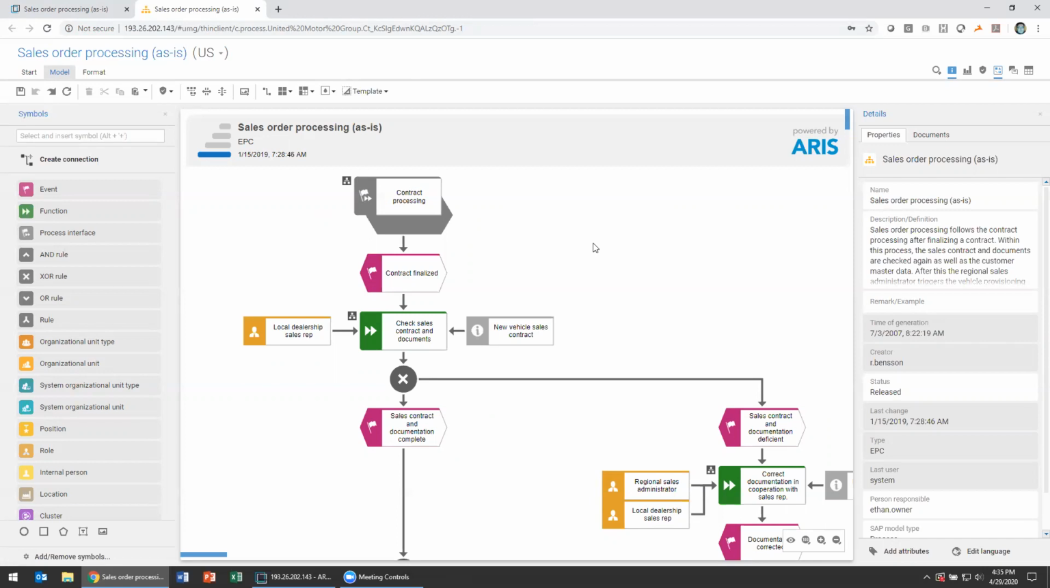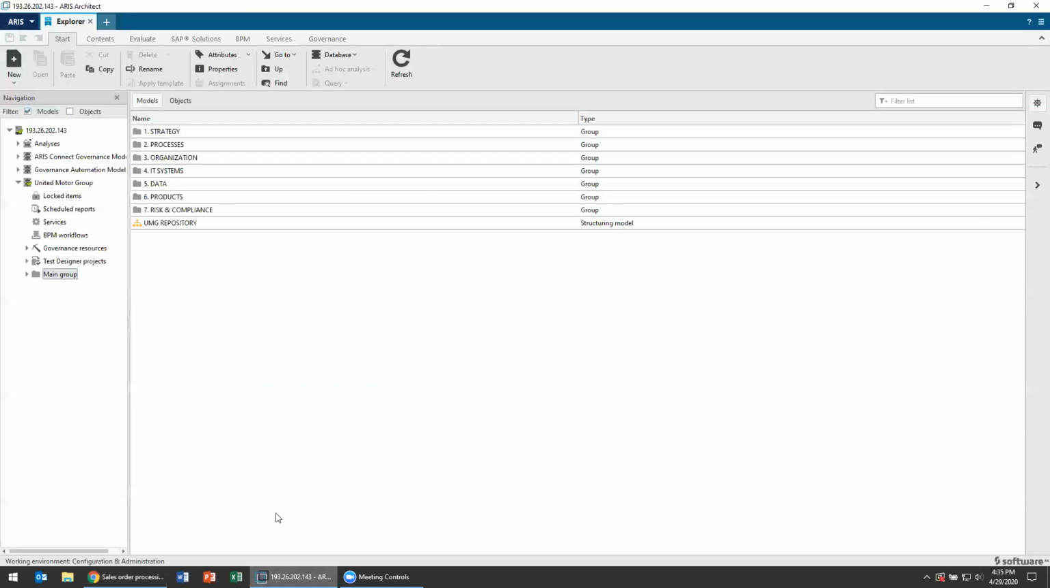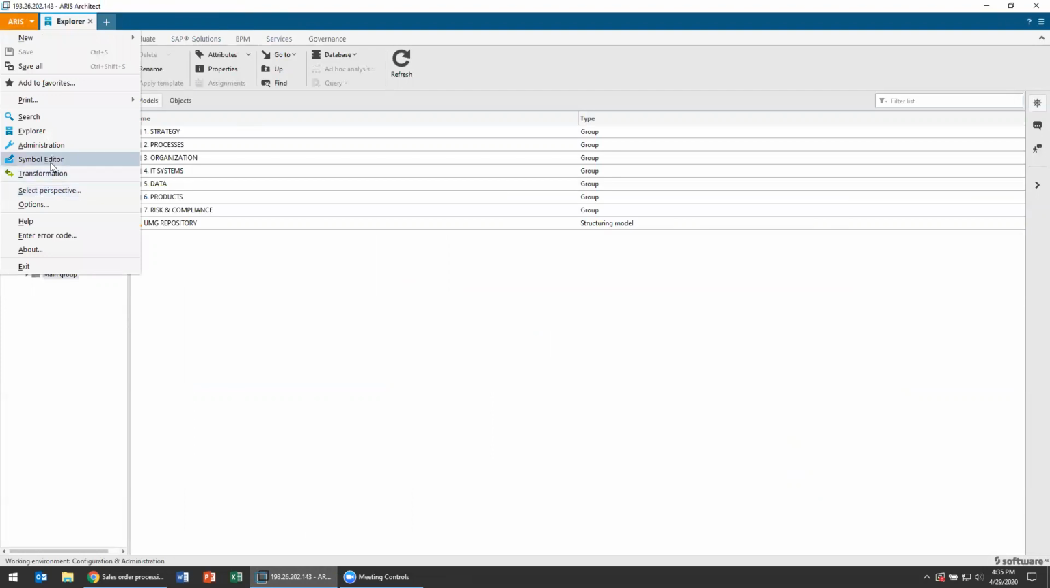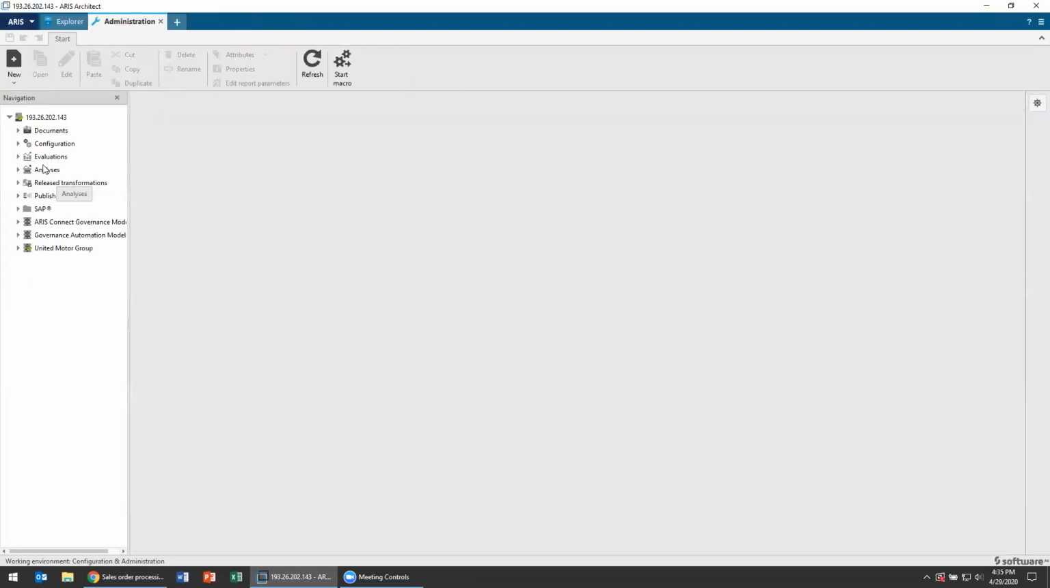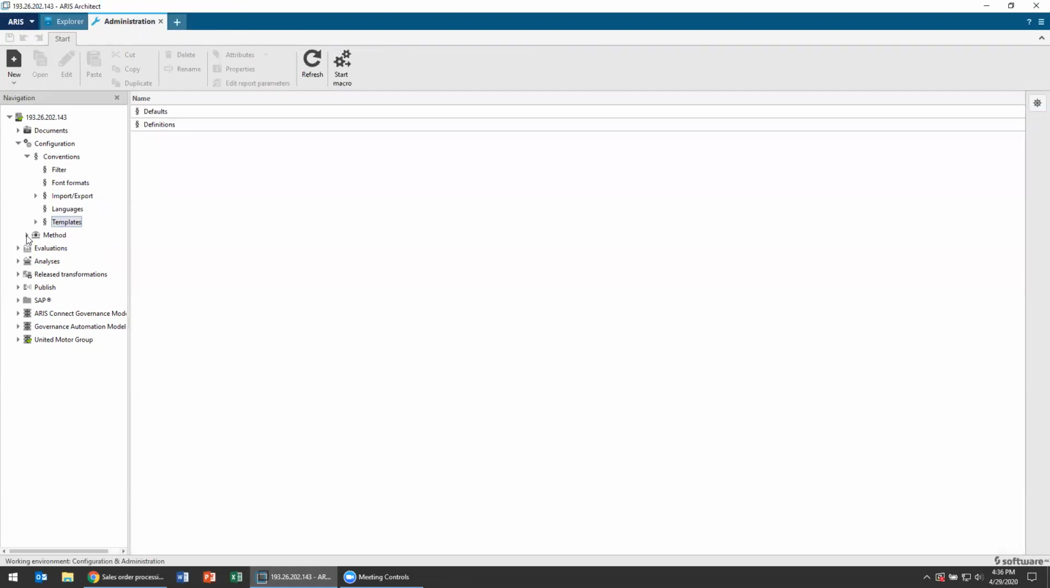Well, we'll talk about this more in a more advanced video on method filter creation and setting, but it's actually in ARIS Architect. If you click on the ARIS button and go to Administration, you'll find in your Configuration menu right here, both your method and your conventions. So we're going to group our conventions into filters, as in the things I've been talking about, and the templates that will control how things look. And the method is going to be the sum total of all of your attributes, your connections, your models, your objects, your symbols.